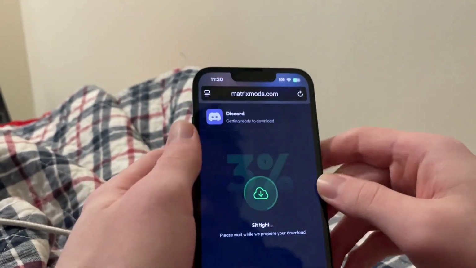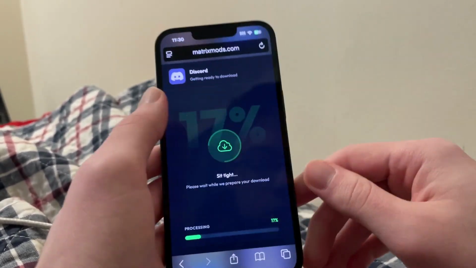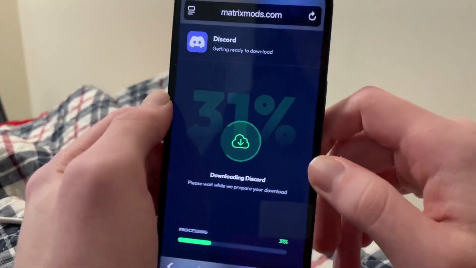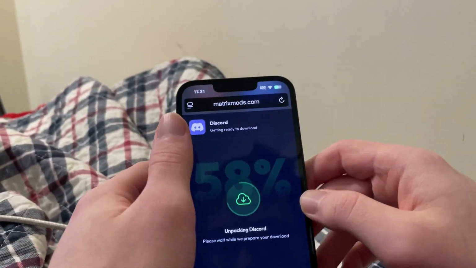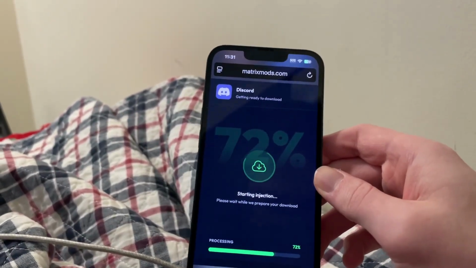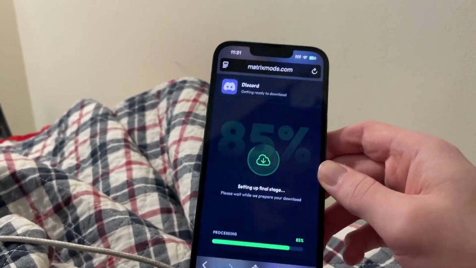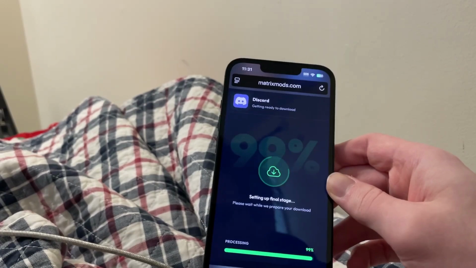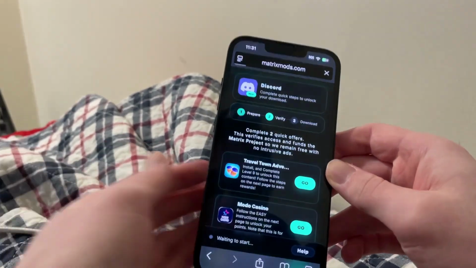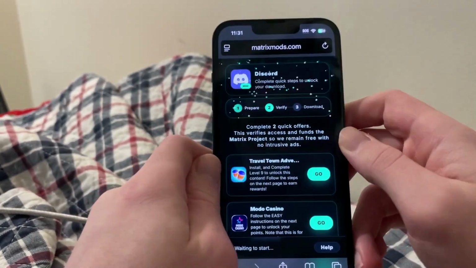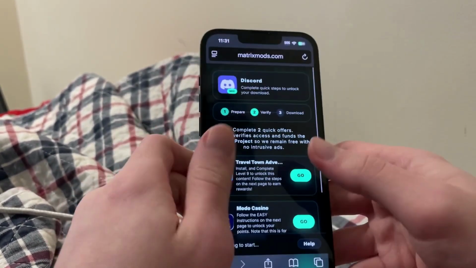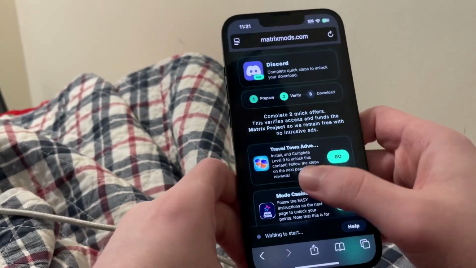So press download, and before it downloads this onto your phone, there is going to be a little verification thing. So what you have to do is download 2 apps and follow the instructions. It's 100% for free from the official app store. So I'm going to show you guys how to do it. So as you can see, it says almost there, additional files are required. So basically we have to download 2 of these apps.